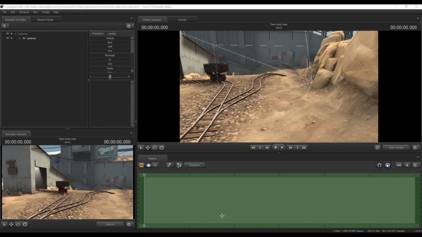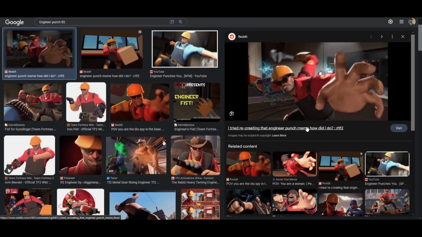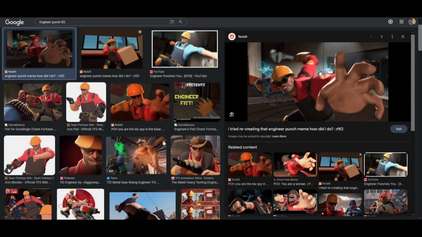But what I really like to do is I make a pose based off of a pose. We're going to be doing something that I really like doing, the Engineer punching one.